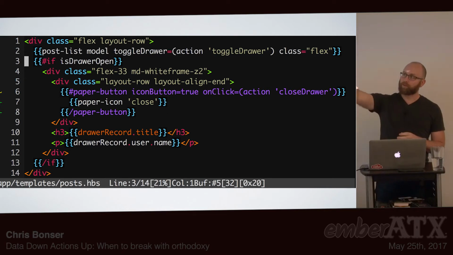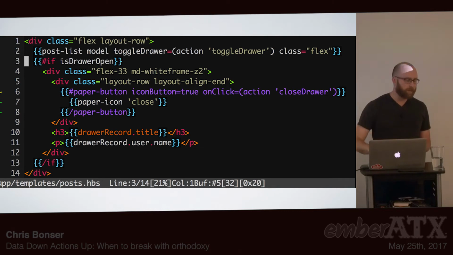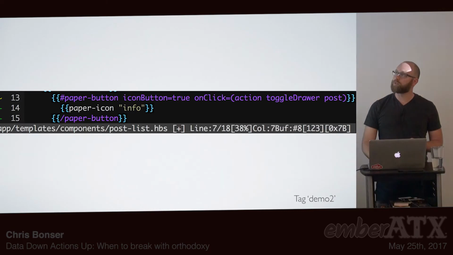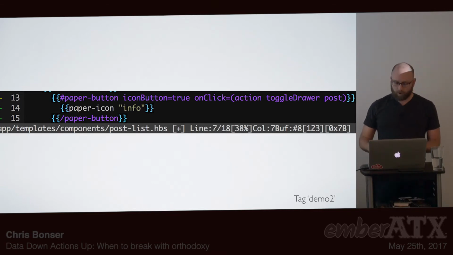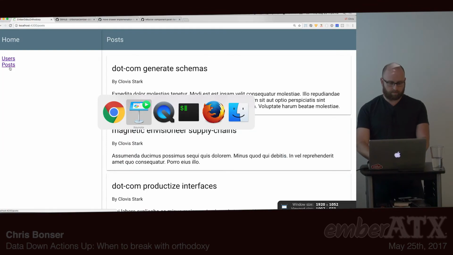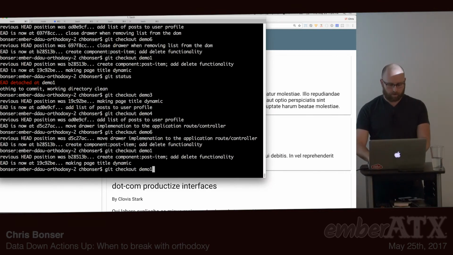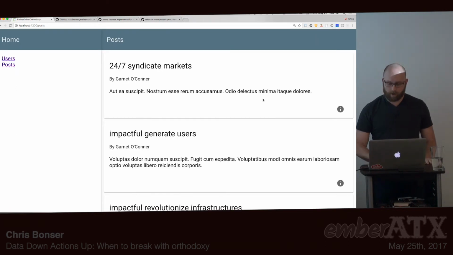And then lines 3 through 13 is just: if the drawer flag is open, we're just going to render the drawer. Pretty straightforward stuff. And then the last thing we need to do is, inside our post list component, put a button in there that you can click that will call the action. And so that's this. And with that, I'll show you demo 2. Which we should check out. And here we are. We have an info button.